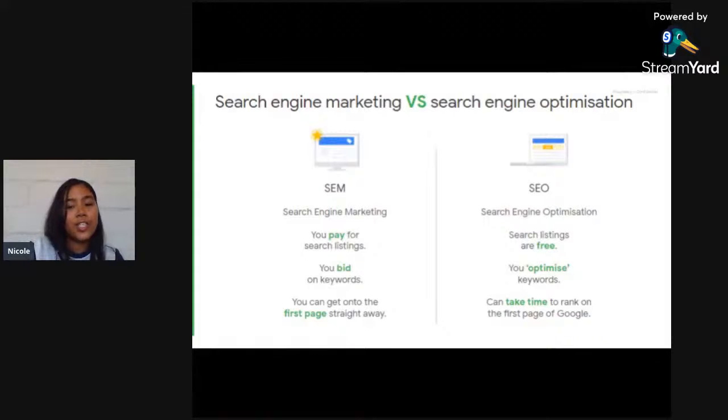So between search engine marketing and search engine optimization, which one will you choose? Or which one are you currently using? Let me know in the chat or in the comment section.